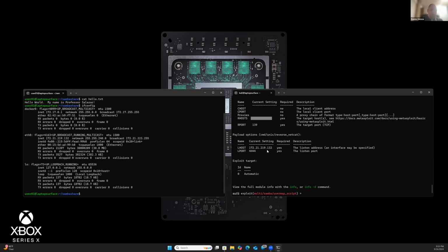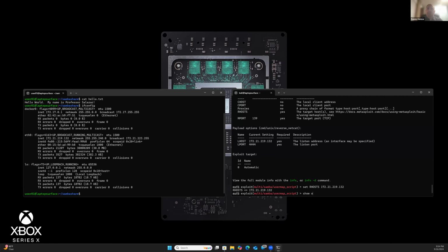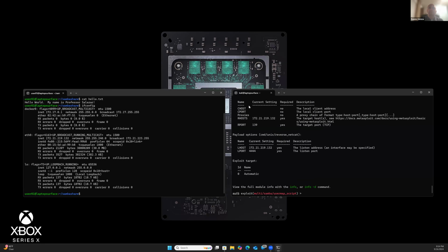Let me do one thing real quick. Let me first check my notes and make sure I'm doing this correctly. Yeah. I'm going to go ahead and type in set RHOSTS to 172.21.219.132. And if I show options again, it should show up under the remote host. See, I have my victim's machine in there for this exploit.